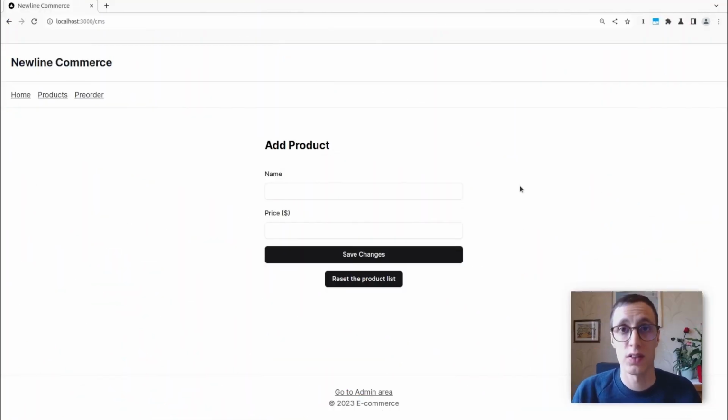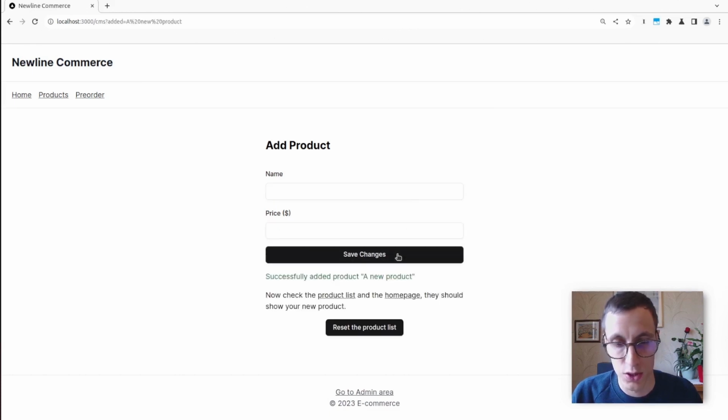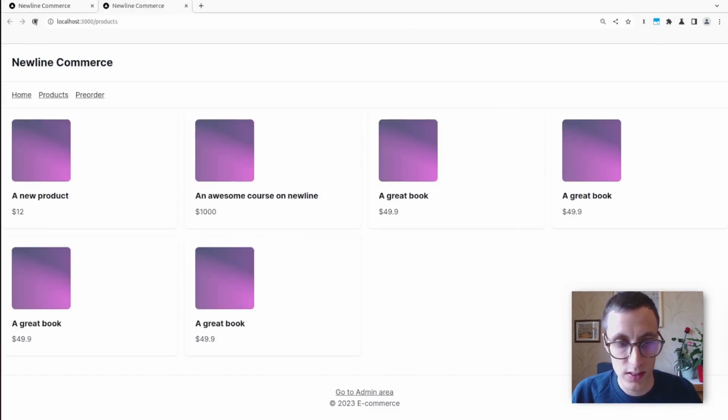So server actions, as their name indicates, do not need any kind of client-side JavaScript to run, even though they can still be used in client-side components. But here we are going to use a server-side form with a server action. We are going to do everything on the server. Here we have the form, we create a new product, save the change, and we can see it on the product list.